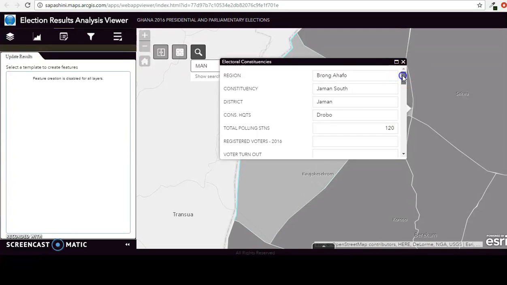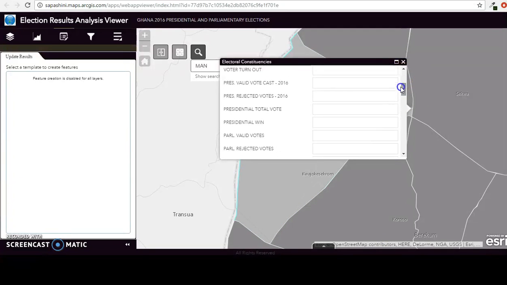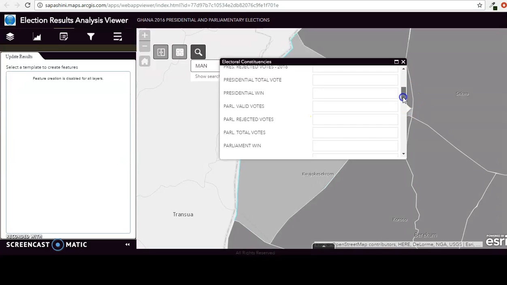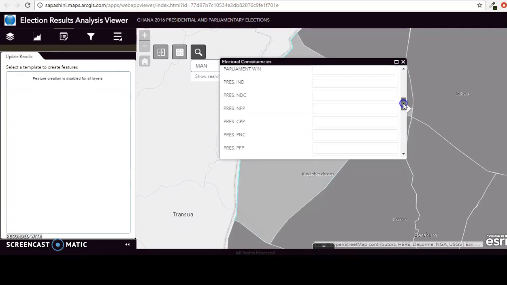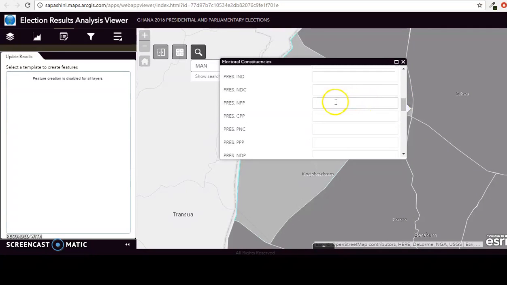Here NPP is likely to win, so we can say, just for illustration's sake, presidential win NPP. Then we give the breakdown of the results: NDC, let's say 20,000, NPP 50,000.